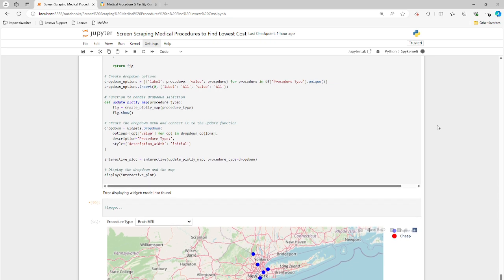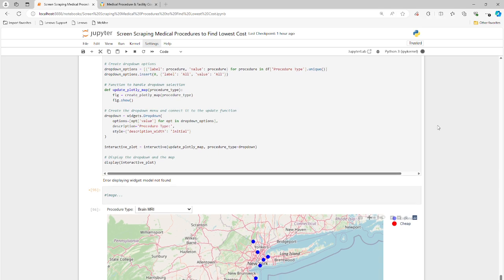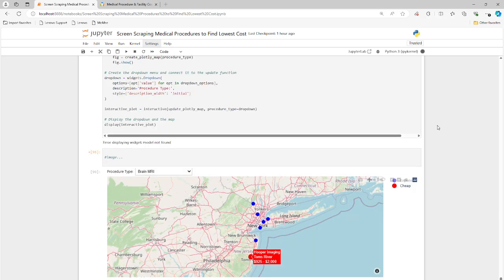So here we have the cheapest hospital for brain MRI scans, and this is Hooper Imaging, that's the name of it. Toms River, 925 to 2,000. So there you go. Took 23,000 records, got that down to one specific record to find the cheapest brain MRI procedure for you, saving you a ton of money.